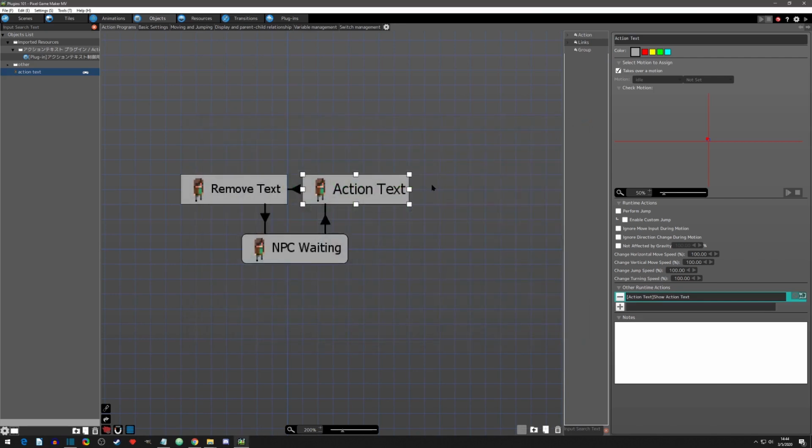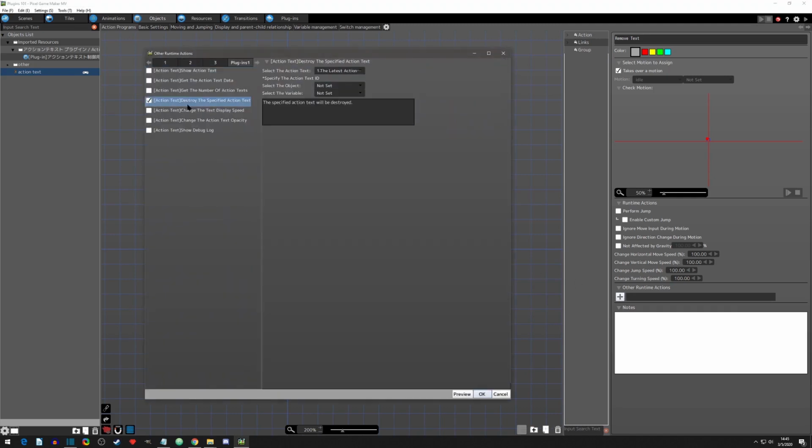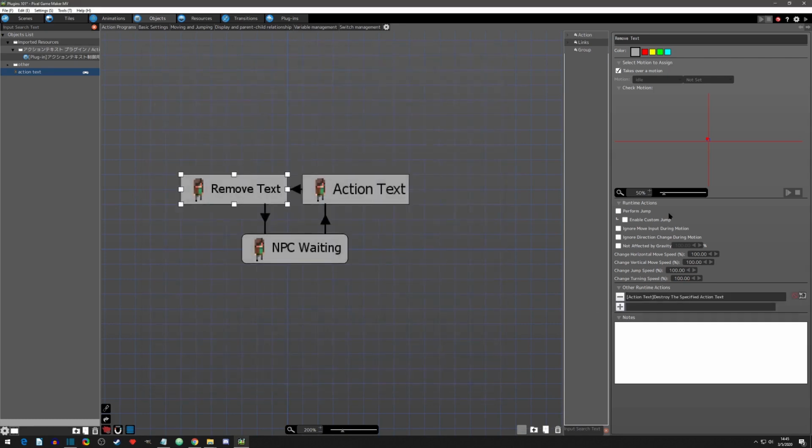So this works great, but how do we remove the text? We need to add the destroy command. I'll do this in another state for now. I'll choose destroy the specified action text. While there's a lot of options here, a simple event like mine only needs to destroy the latest text.